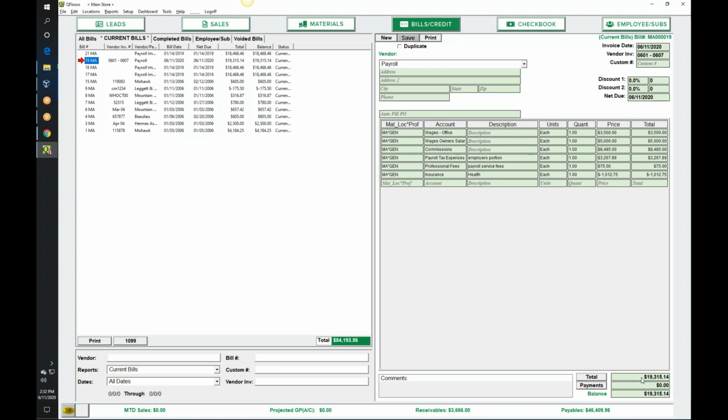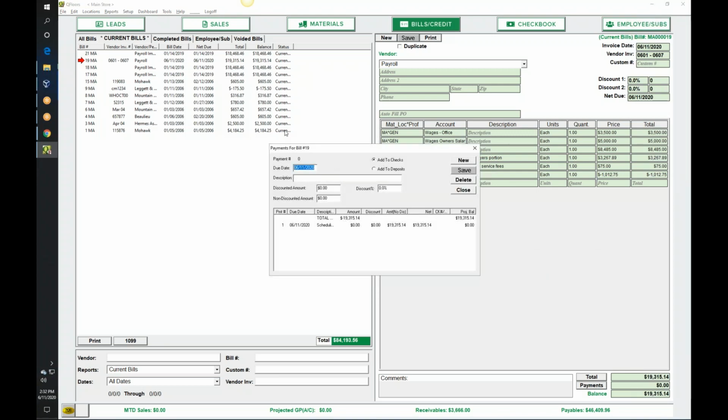Okay? Because prior you've given the payroll service the ability to deduct funds from your checking account. Once you process a payroll, they have the ability to just deduct those from your account. And so this is how a typical payroll bill would be entered manually into the system, okay? And just a note here about the payments, okay?